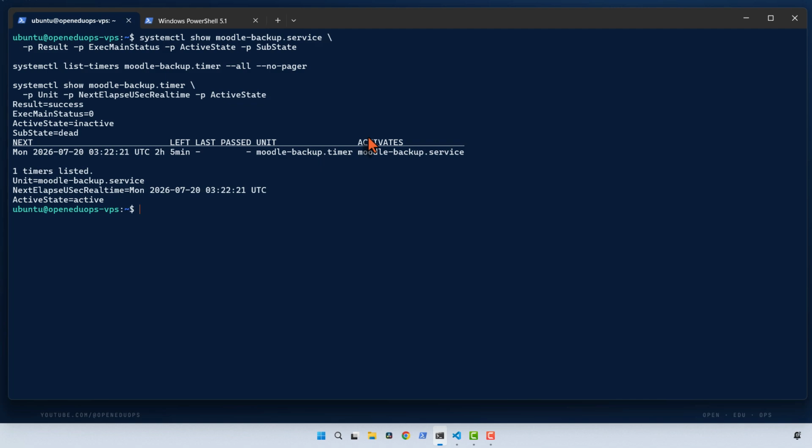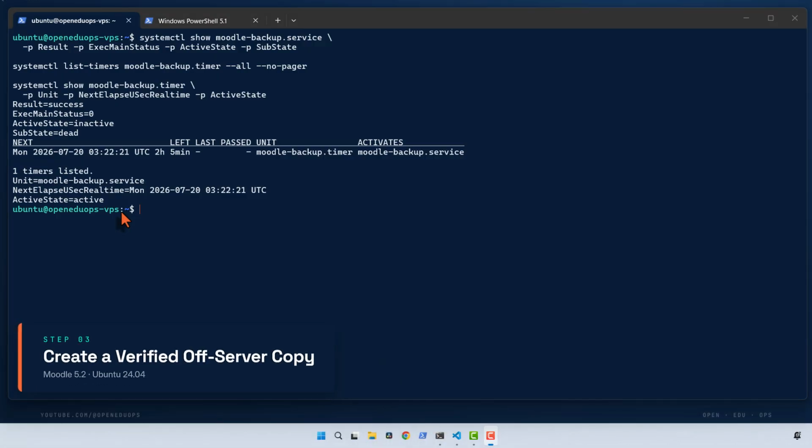Automation protects us from forgetting to run the backup. However, backups stored on the same server can disappear with it, so the next recovery copy must be stored off server. The canonical directory remains root only.